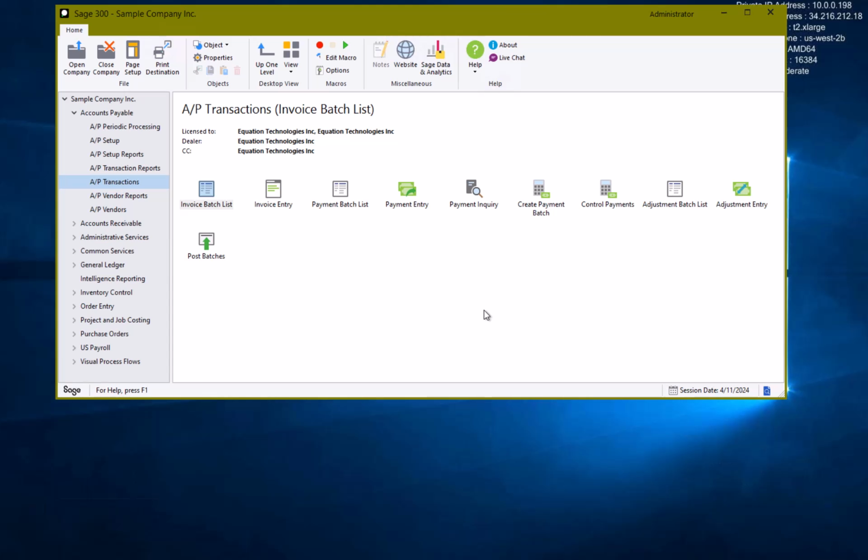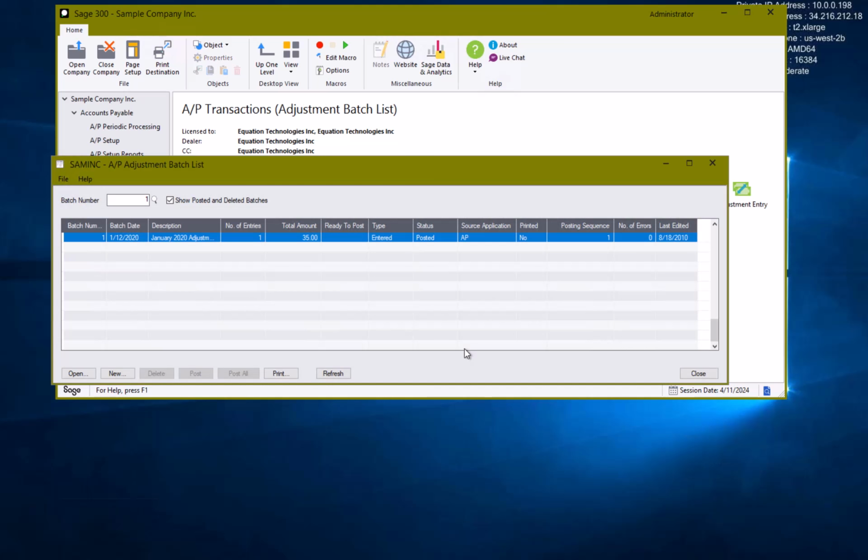Adjustments are inputted through the adjustment entry window, accessible via either the adjustment batch list icon or the adjustment entry icon. Regardless of the route taken, the entry window remains consistent. If you select the adjustment batch list icon, it provides a list view of batch information. Functional buttons at the window's base facilitate opening, creating, deleting, posting, and printing batches directly from this window.